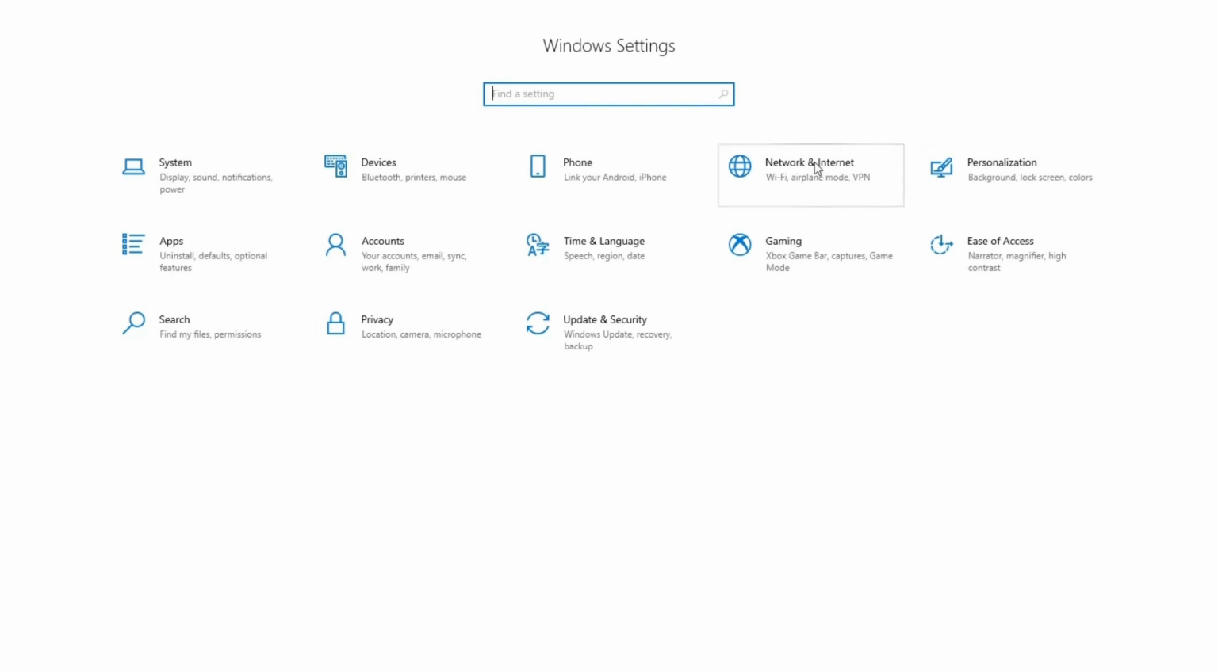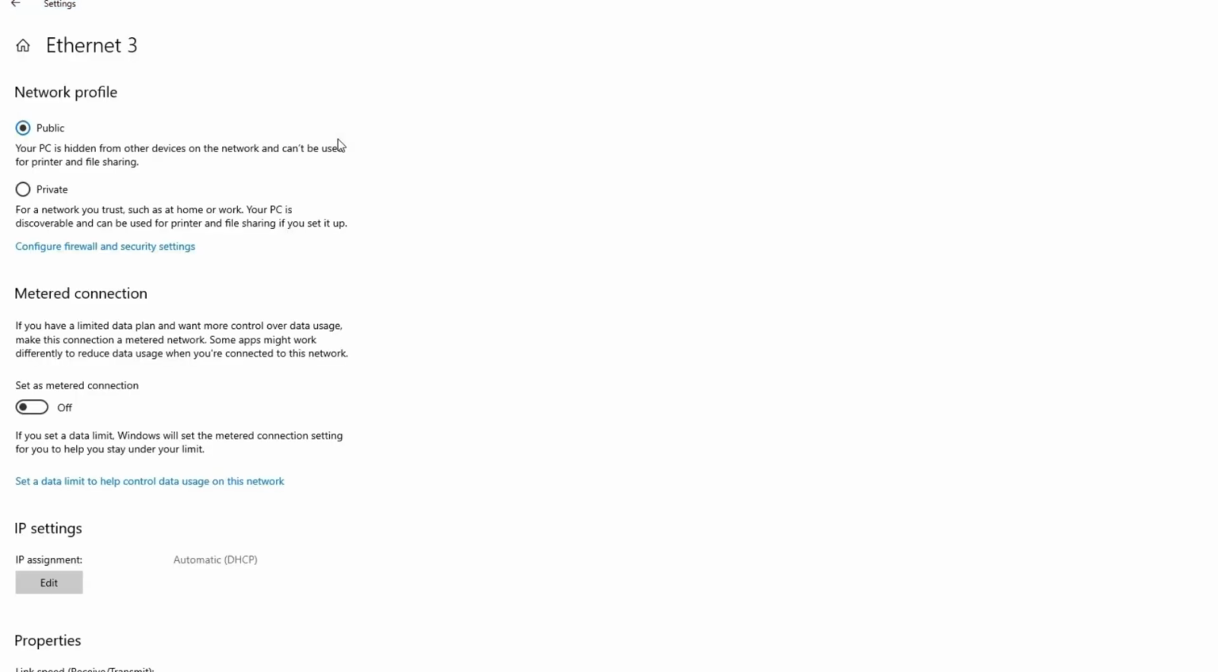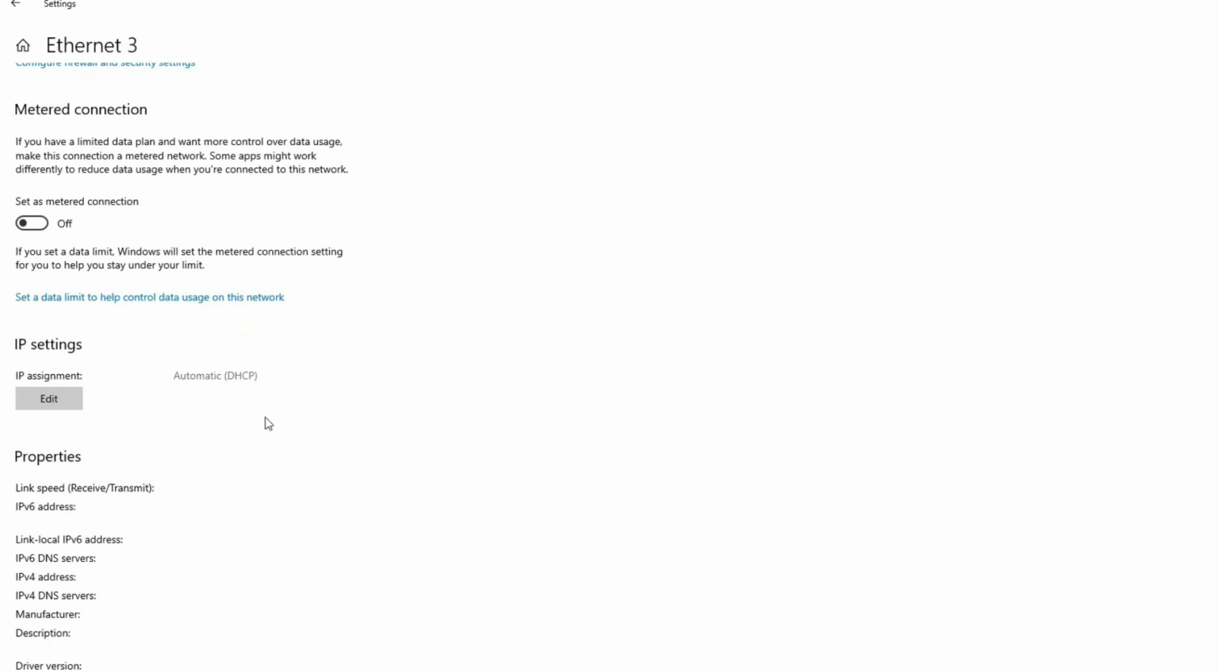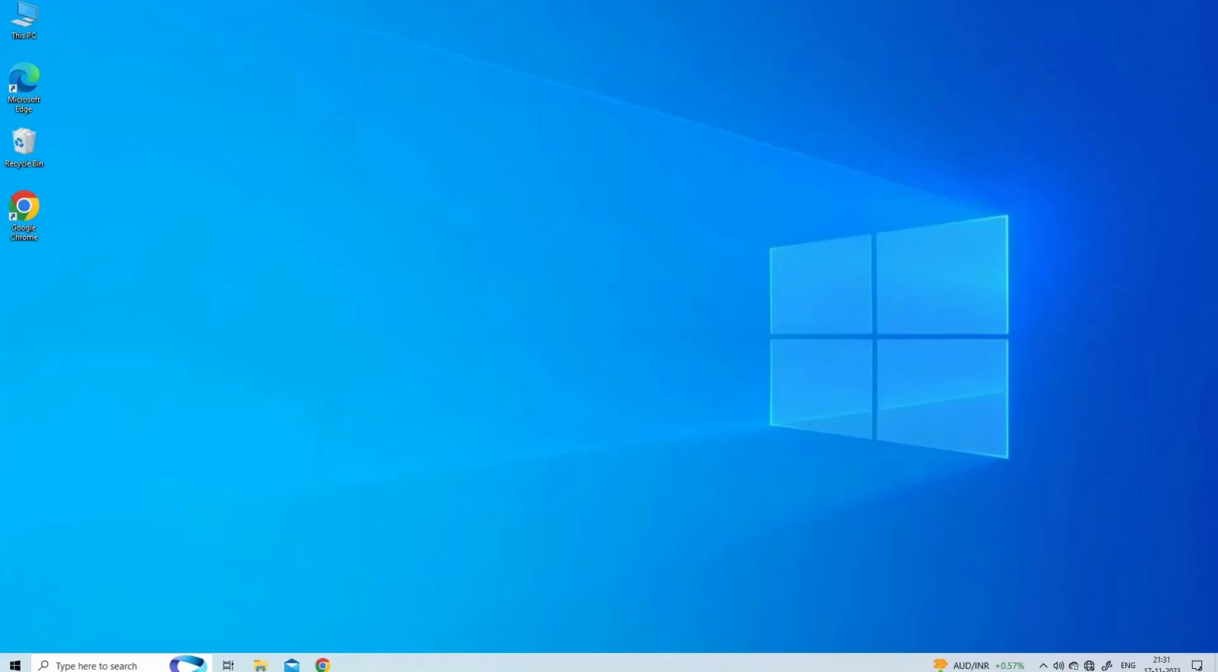Click on Network and Internet. Under Ethernet, you should see your new adapter listed. Click on it. If necessary, configure IP settings. In most cases, you can use DHCP to obtain IP settings automatically from your router.